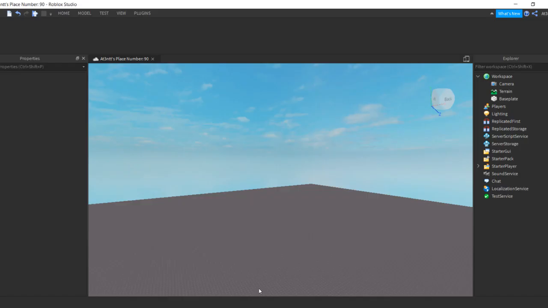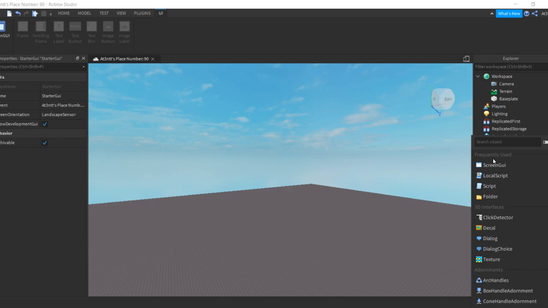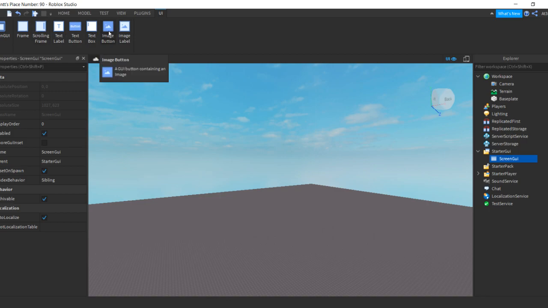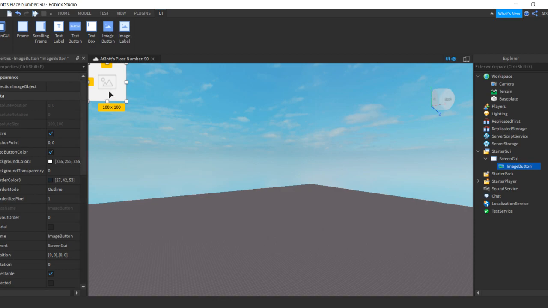Today I'll be showing you how to make a shop, part 1. So we're going to go to Starter GUI, of course, and add a screen GUI. In the screen GUI, we're going to want to insert an image button or a text button. I'm just going to do an image button, right? This is going to be for a shop.